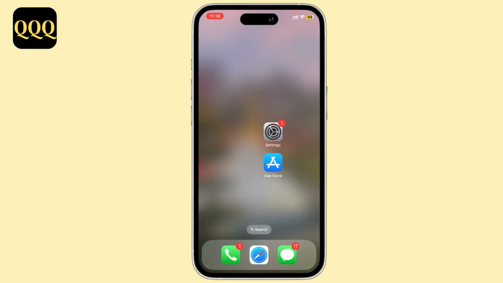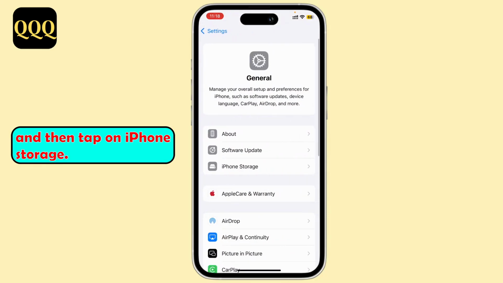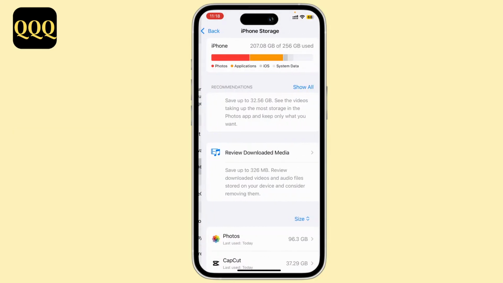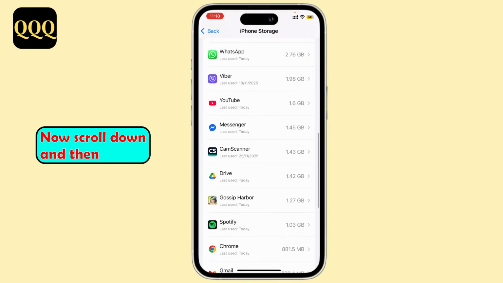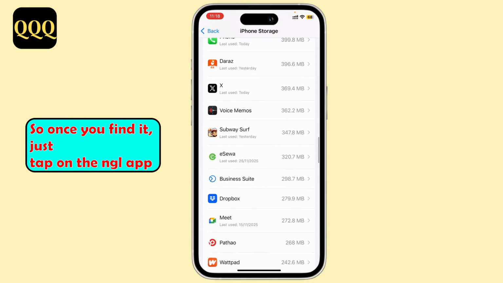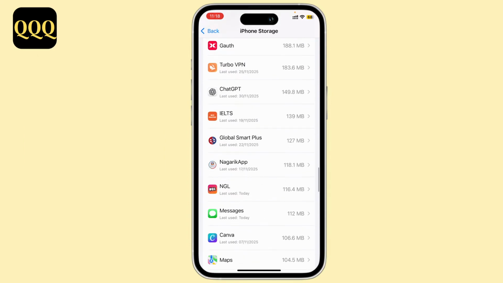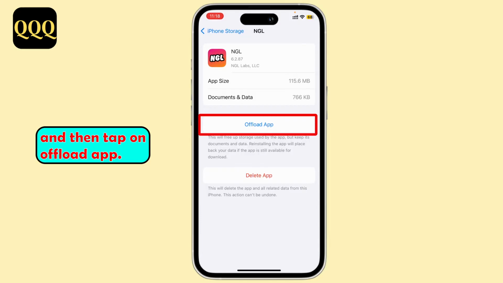Now go to general and then tap on iPhone storage. Now scroll down and then search for the NGL app. So once you find it, just tap on the NGL app and then tap on offload app.